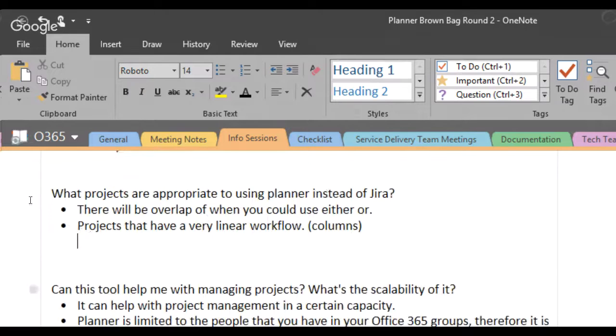The last question that was submitted via the survey was, does the tool help with managing projects? What's the scalability of it? Yes, to a certain capacity. As far as scaling, the limitations are people within Office 365, user management, and you can have 1,000 plus people, and you can create 250 clients. I don't know if that touches on the scalability question enough for everybody. Somebody here was going to help if they wanted more clarity.